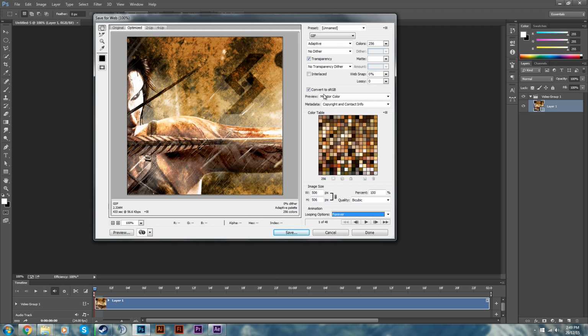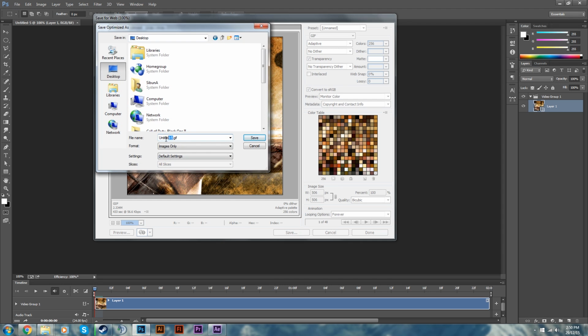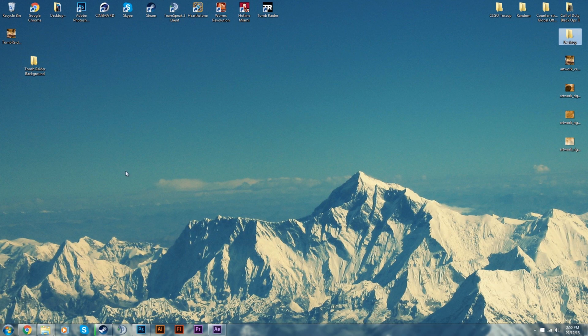So it is, but if it wasn't, you'll probably have to lower the amount of colors that you can use and stuff like that. But since we're using about 2 seconds worth of footage at 24 frames per second, it's not going to be a problem. So we're going to click Save, and then we're going to save it to our desktop. I'm going to save it under Tomb Raider. Okay, so once it's saved, let it render out, and it should be on my desktop. So it's on our desktop now.